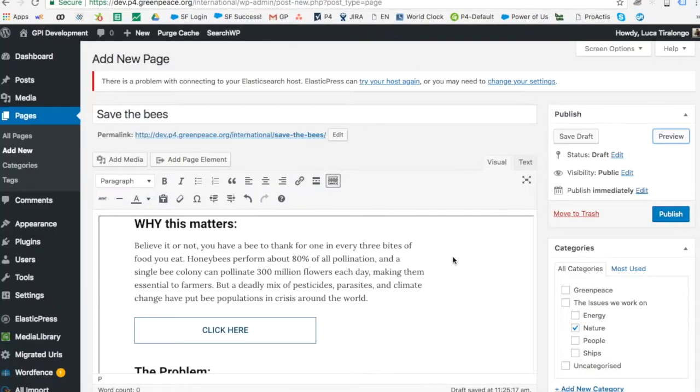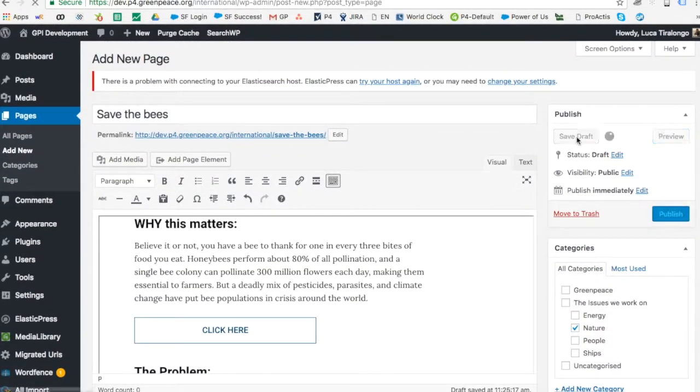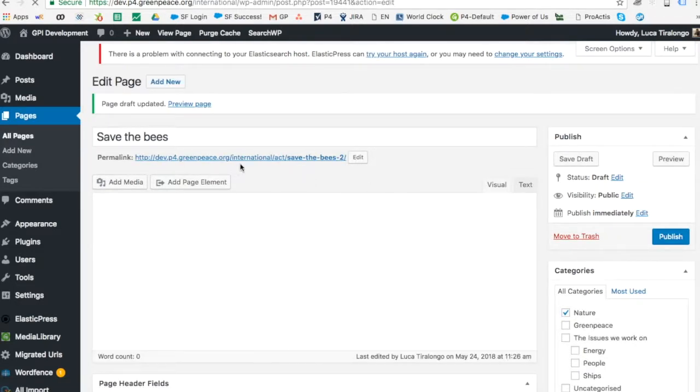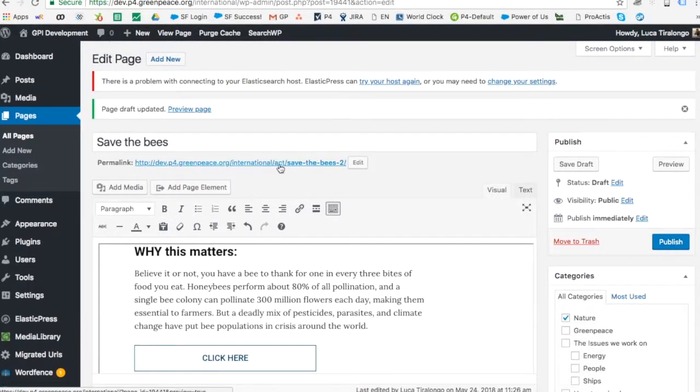All right, you can just check that you have attributed the Act page as being the parent. Let's say you just save as draft. Whenever you refresh it or just publish it, you see the Act gets into the slug, into the URL of the page.